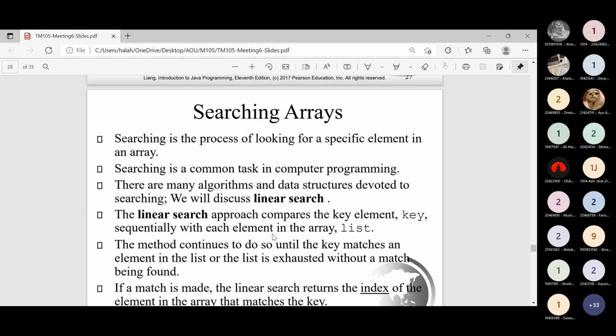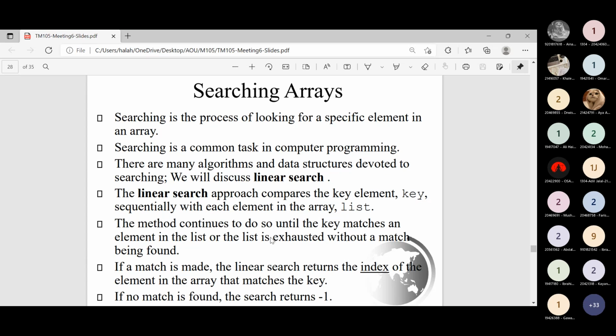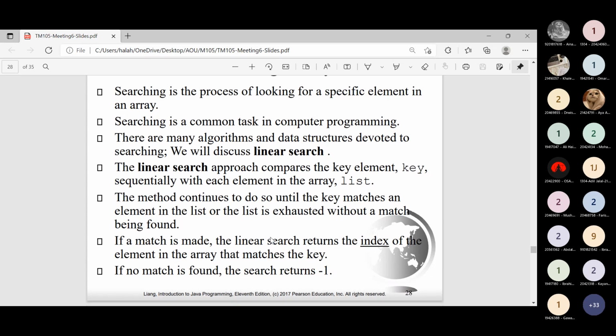Searching an array. If we want now to search for a value inside the array, usually we do this process if we are looking for a specific value inside this array. We do it most of the time while using the computer, and it's one of the basic tasks in programming. There are many algorithms used to search inside an array. One of them is the linear search.